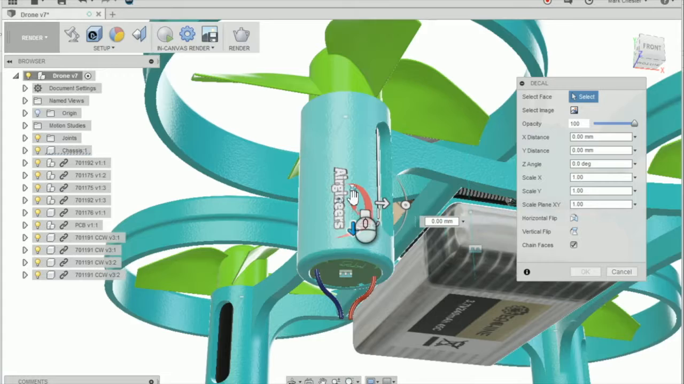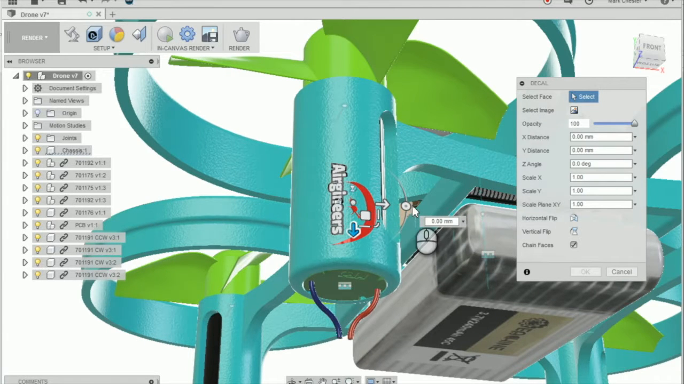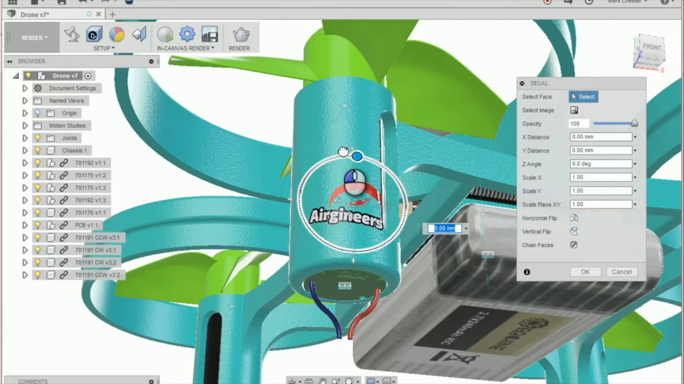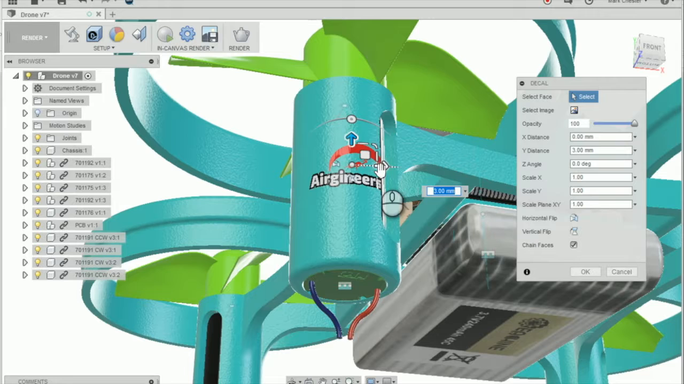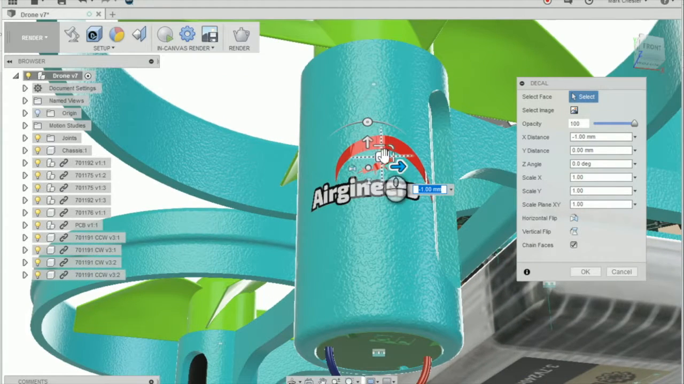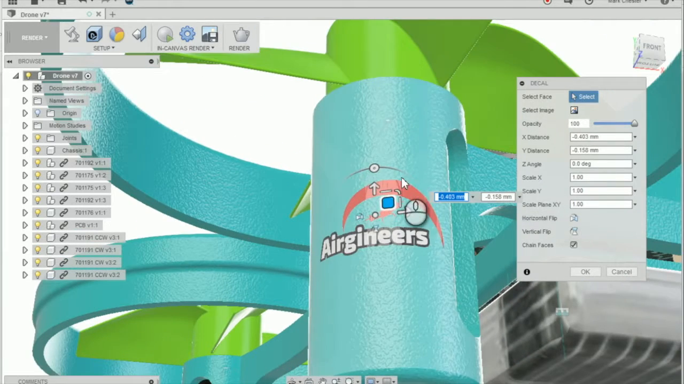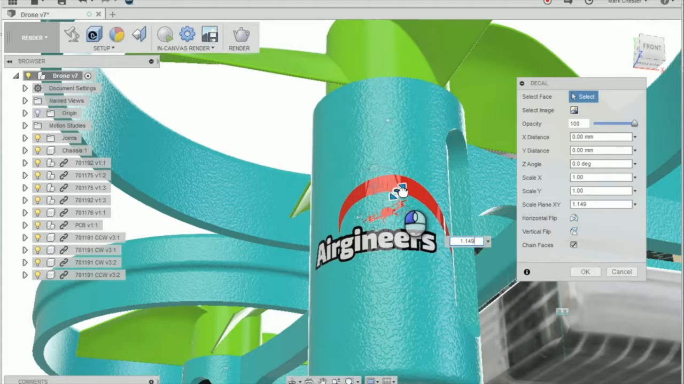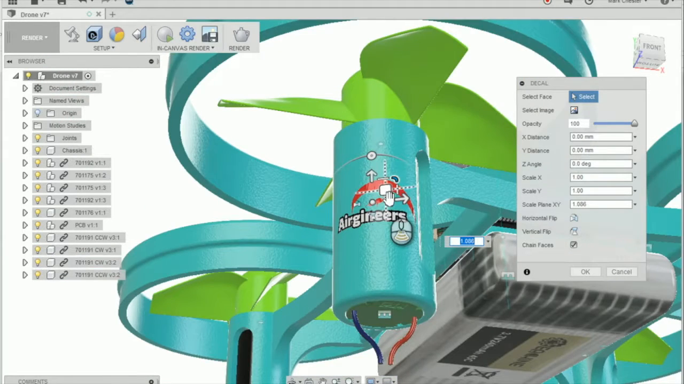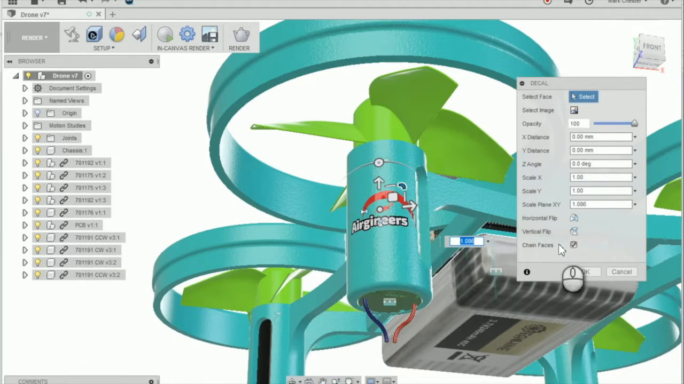We can then use the arrows and the rotate tool there as well to rotate the logo so it's the right way around, and use the arrows to move the logo to the right place. We can also then scale the logo as well. So that was good there.